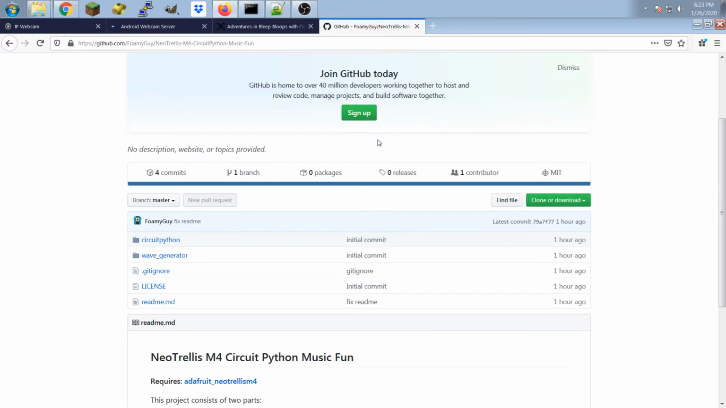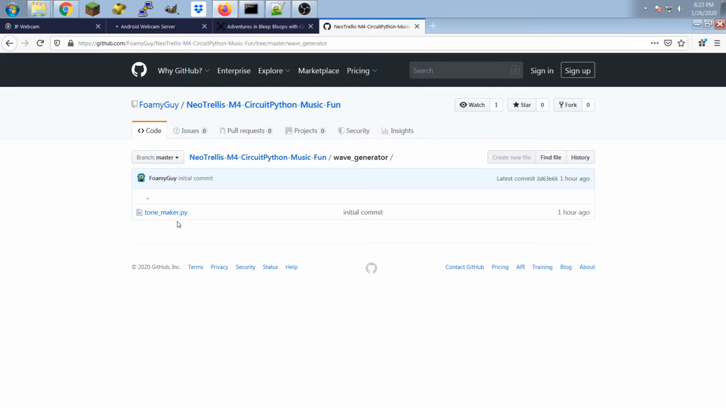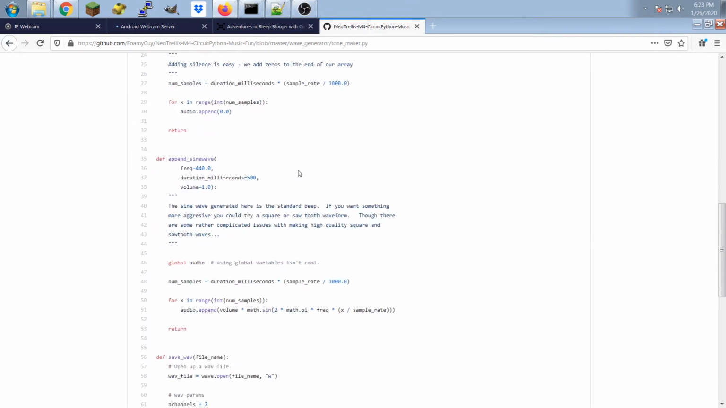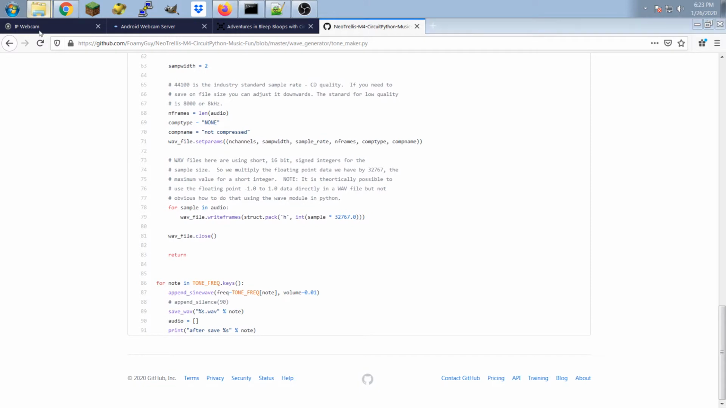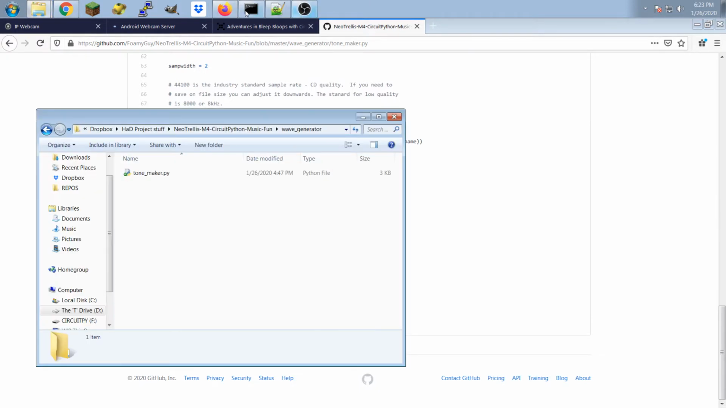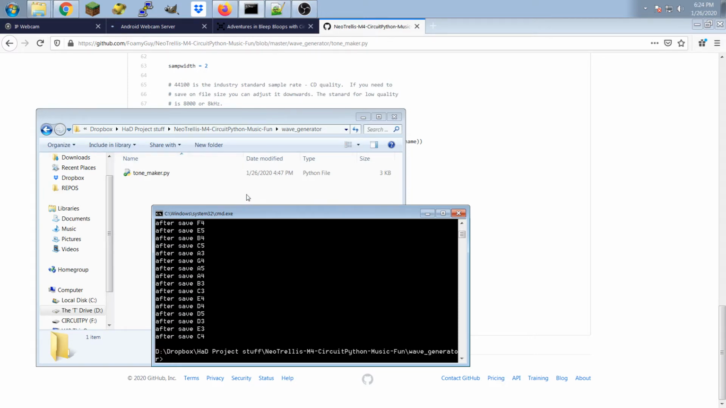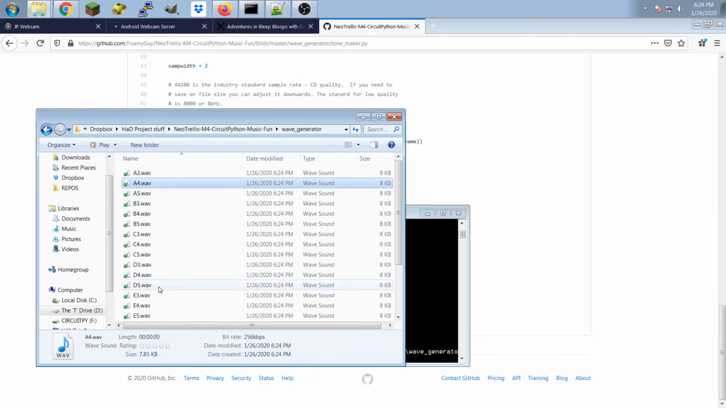And diving into it, we've got two main parts here. One of them is the wave generator, ToneMaker Pi. So you run this on the PC, and it will generate a bunch of wave files for you. We open up the terminal and just run this with Python, like so. And you can see it will create a bunch of these wave files for us.